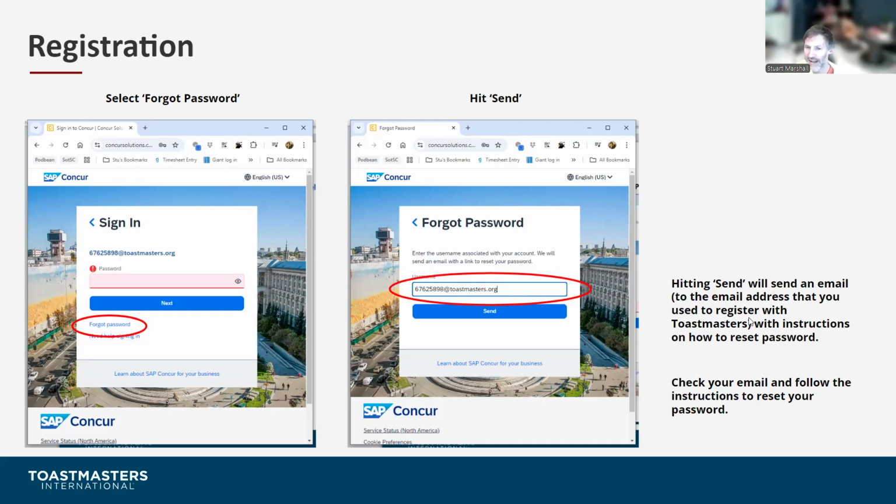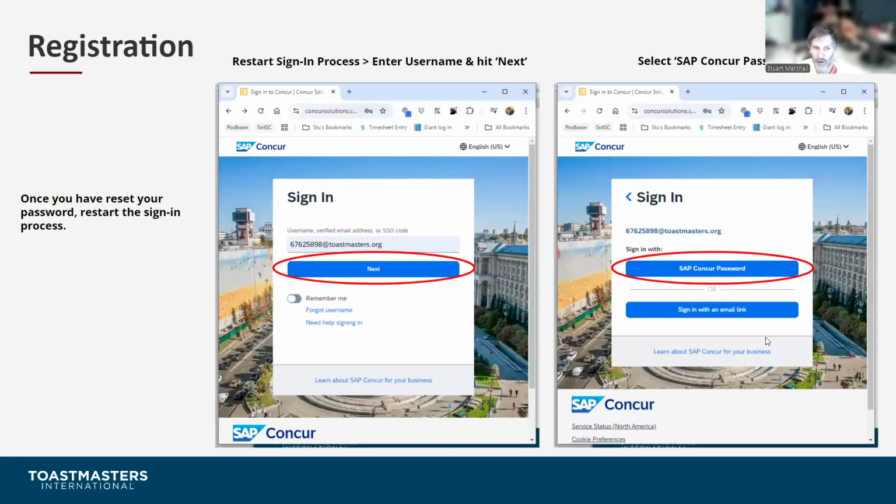Hitting send at this point will send an email, and just to emphasize again, it is sent to the email address that was used to register with Toastmasters, with full instructions on how to reset the password. So at that point, you'd go into your email account and look out for that email from Concur. Once you've gone through that process to reset the password, you would come back to restart the sign-in process.